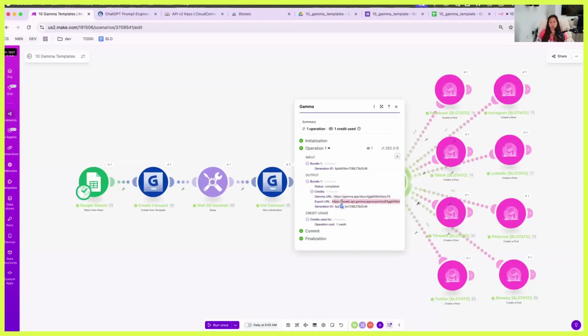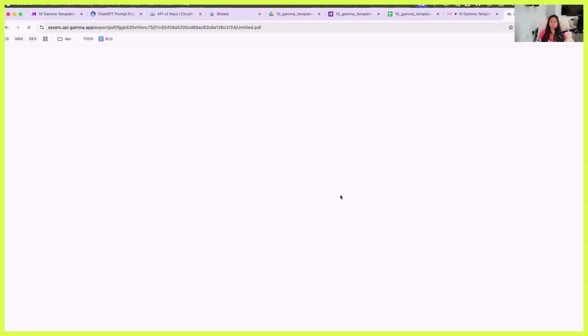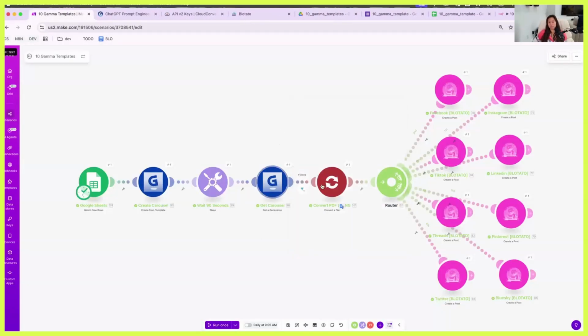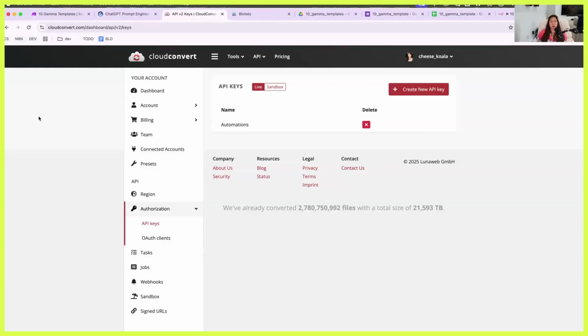This is the export URL. So what this means is we're exporting it as a PDF. So you can see it here. And then the next step in this workflow, we're going to take that PDF and convert it to a PNG. So for this, we're going to use a tool called Cloud Convert. I don't know if your community is already familiar with this tool, but it's kind of nice. It has a lot of utility conversion things if you need to go from MOV to MP4 or PDF to PNG.